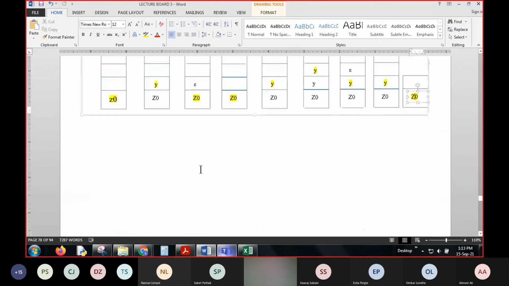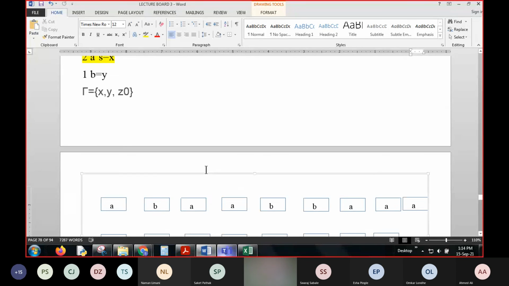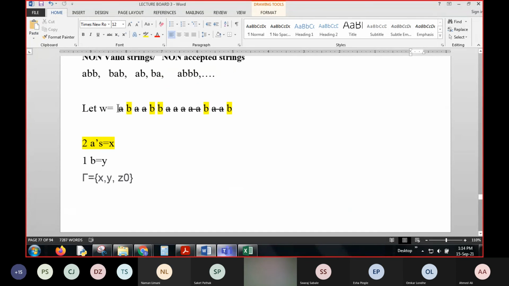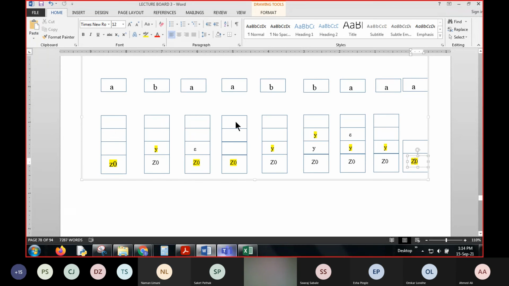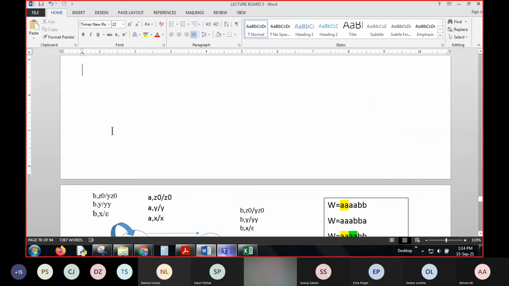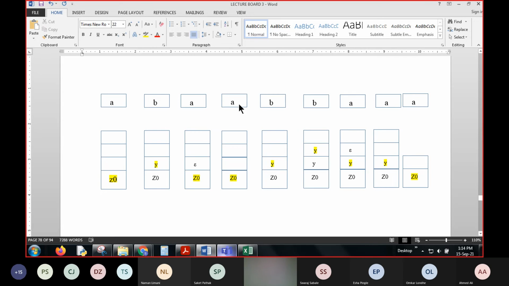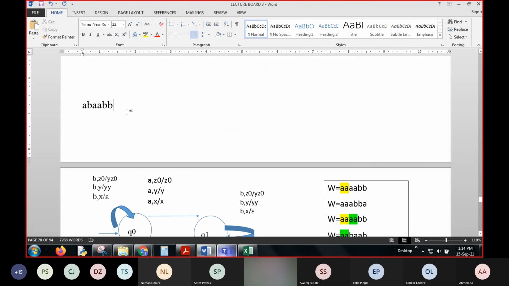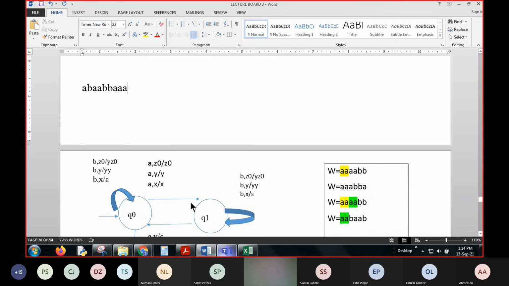So how will you process this string? Let us copy it. A B double A B double B. A B double A double B. What was it? A B double B then triple A. Try to process this. The first A, you will go to Q1. Second B, you will repeat this loop.